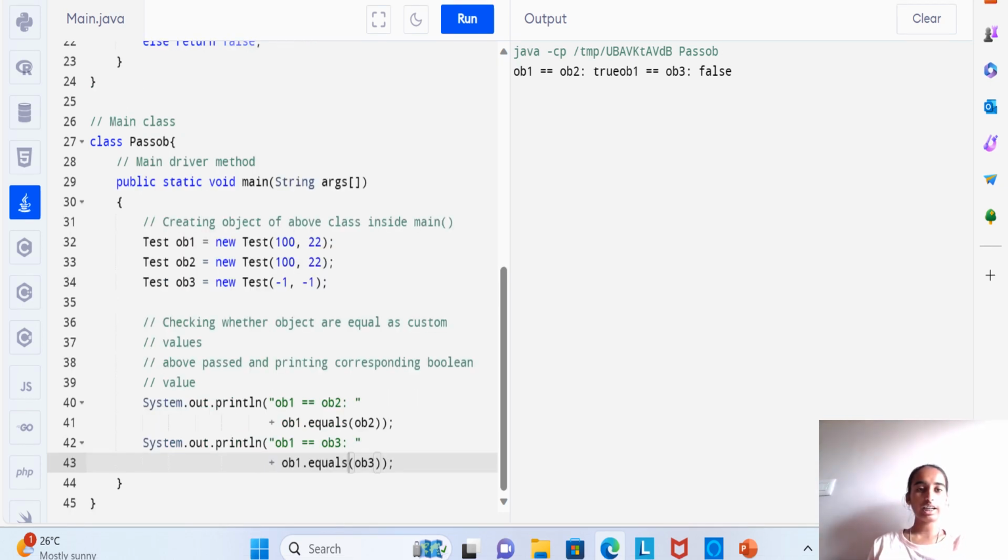Then here we are creating a main class. Class PassObject, public static void main String args. Here we are creating objects of the above class inside main. Test object1 is equal to new Test 100 comma 22. We are initializing the values. Test object2 is equal to new Test 100 comma 22. Test object3 is equal to new Test minus 1 comma minus 1. Checking whether objects are equal as per the values passed above and printing the corresponding boolean values.